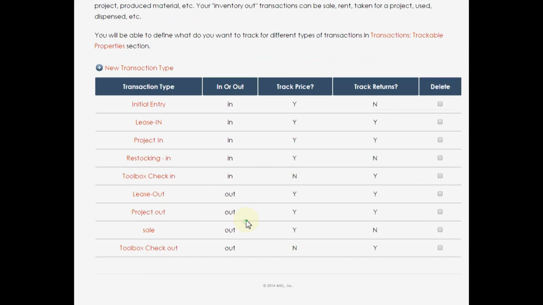Here you can see the transaction types we just created in a list, and if you click on a name, you will see the details.